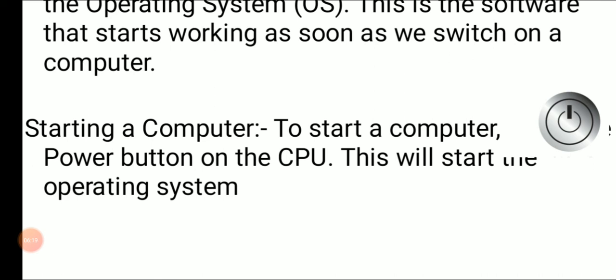BIOS stands for basic input output system. It is a power-on self test that is done by the computer, in which it checks all its input and output devices, all its hardware and software, to see whether everything is working perfectly or not.